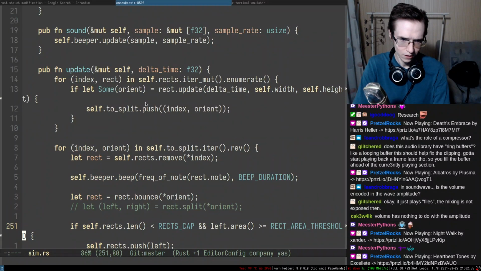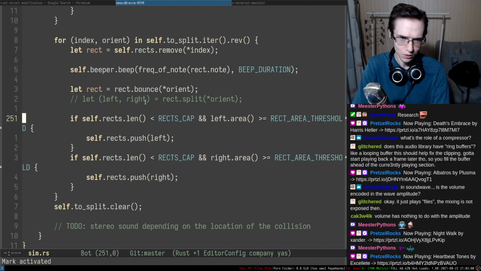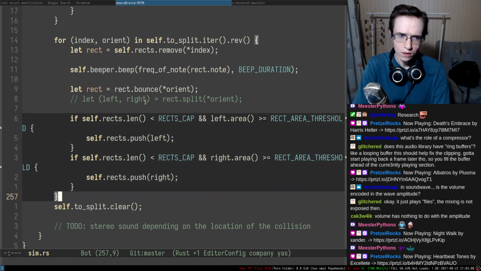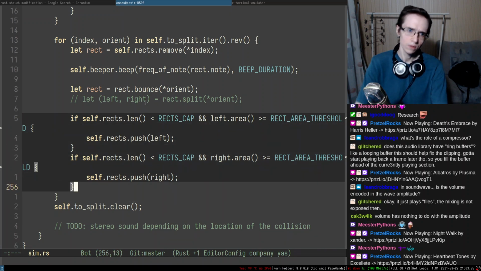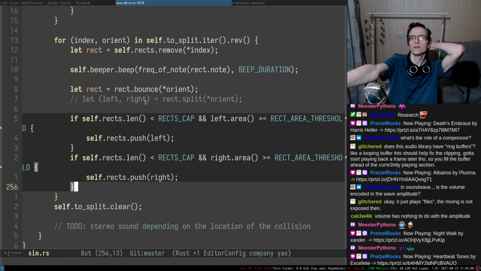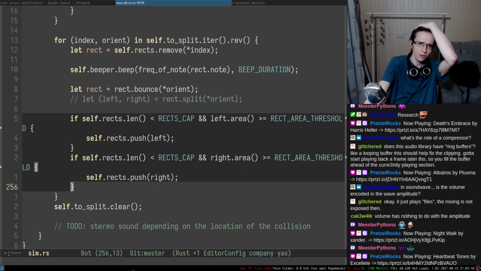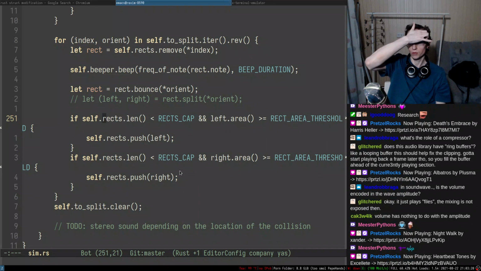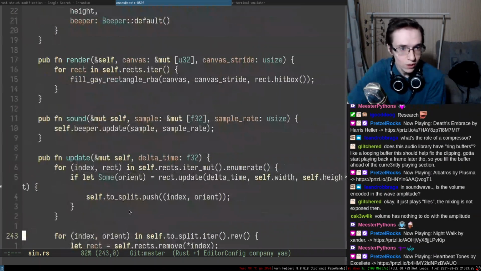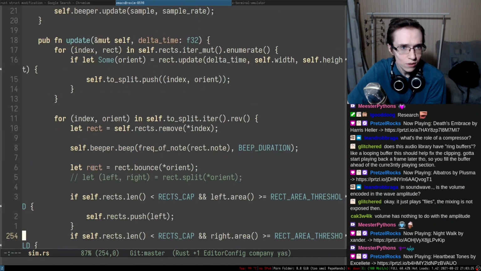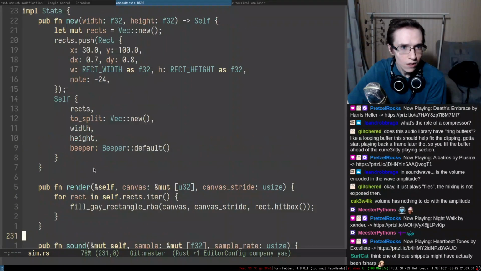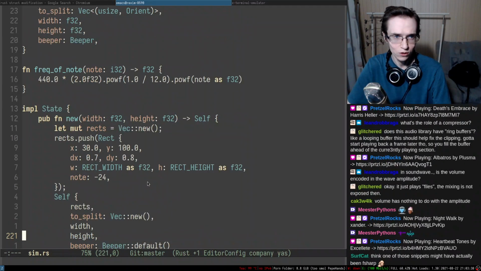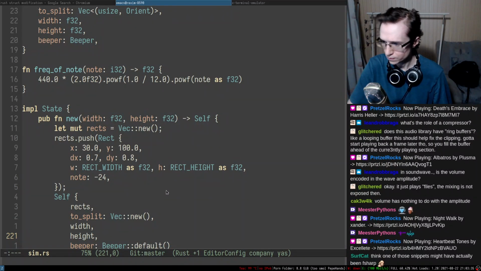Okay, so here we have that, and maybe rect area threshold. I have a feeling that pushing a new rectangle should actually perform this kind of check. I think that's where it has to be performed. Right, so we have new, we have update, and so maybe I need to introduce something like a new rect, if you know what I'm talking about.